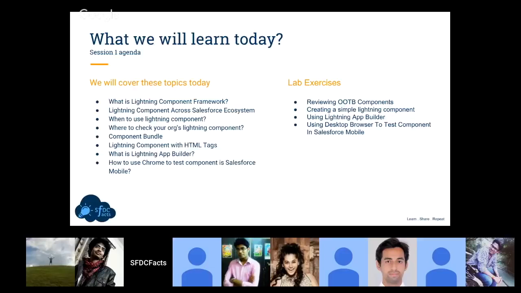Then we will see what is Lightning App Builder, and in the end we will try to test your component using the Salesforce mobile app in your Chrome browser. So this is what we are going to do, and today we will be having 4 lab exercises as well.